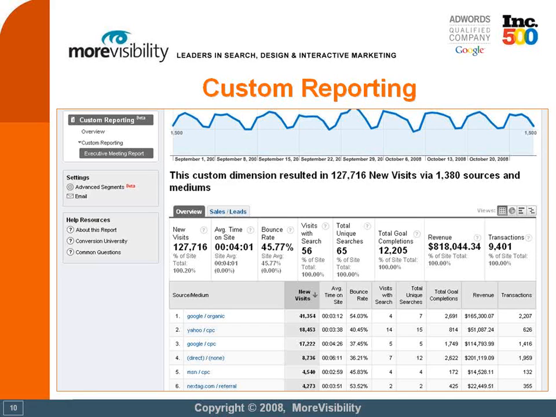Notice on the top left-hand side where I originally clicked on custom reporting to create this report, now I have my executive meeting report listed there. And again, you can always have access to that, and that's where they'll be saved until you delete them or edit them. And of course, you can edit this report at any time. So if you're not happy with the way it turned out, feel free to go back and change some things, rearrange some metrics, maybe change the dimension out, create a new tab, basically whatever you'd like to.